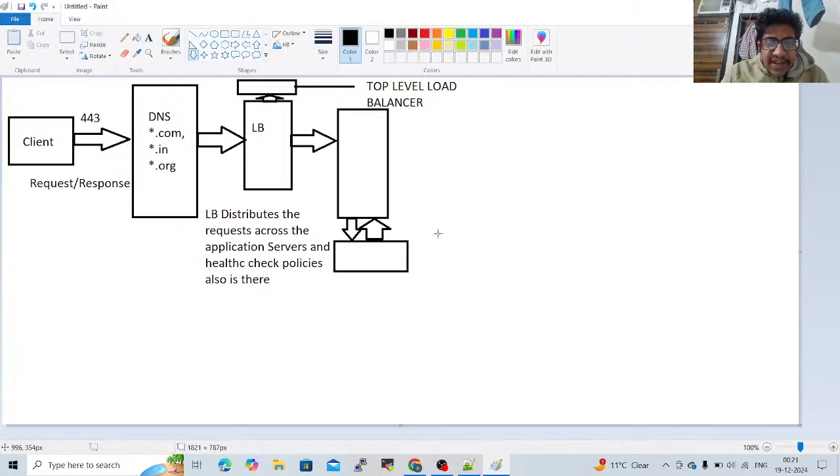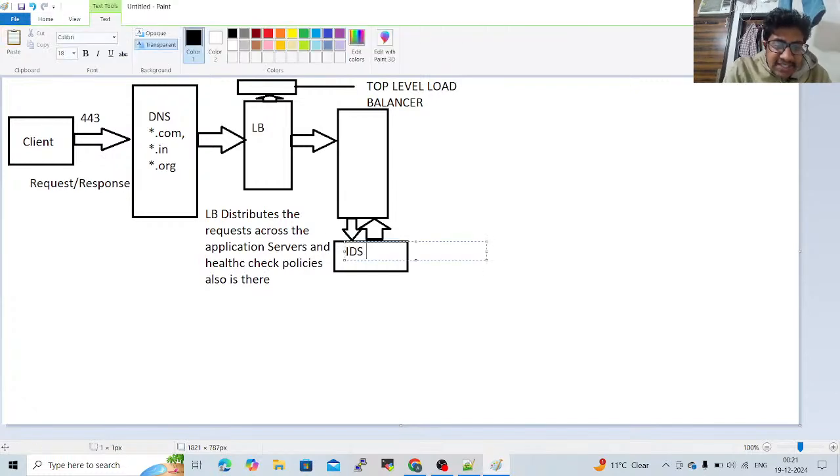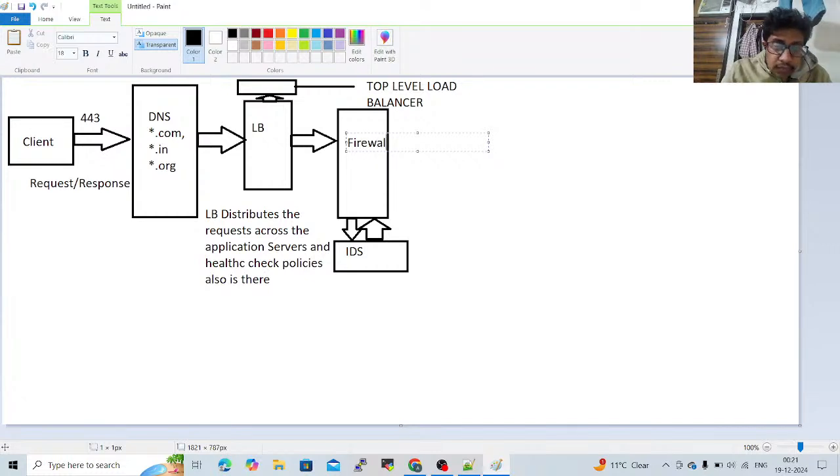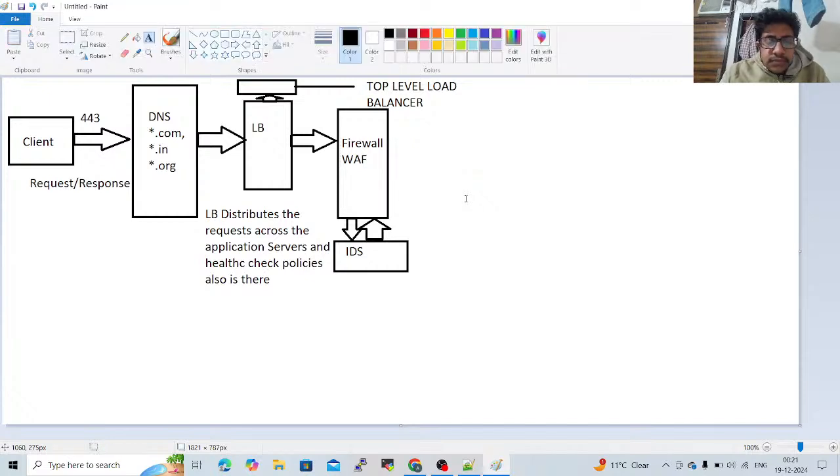This is IDS, intrusion detection system. This is the firewall, web application firewall, WAF. In a network there are many firewalls. One is a network firewall, one is an application firewall. You can use them based on the scenarios.